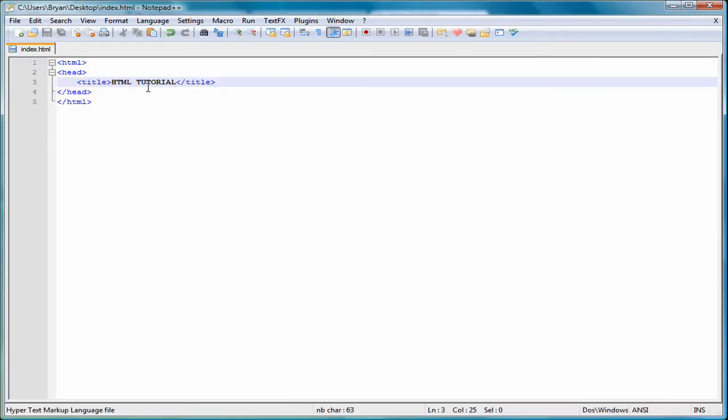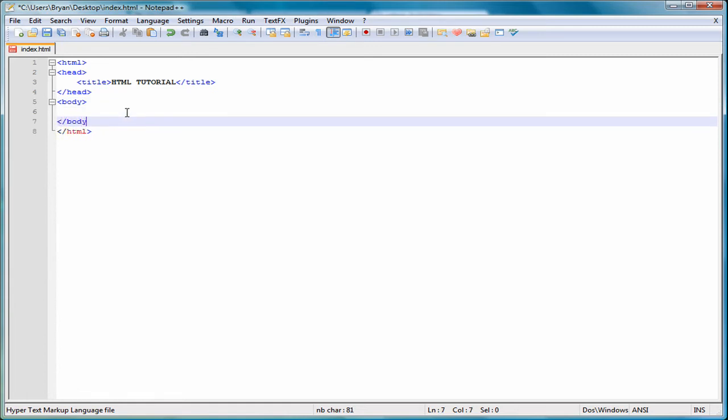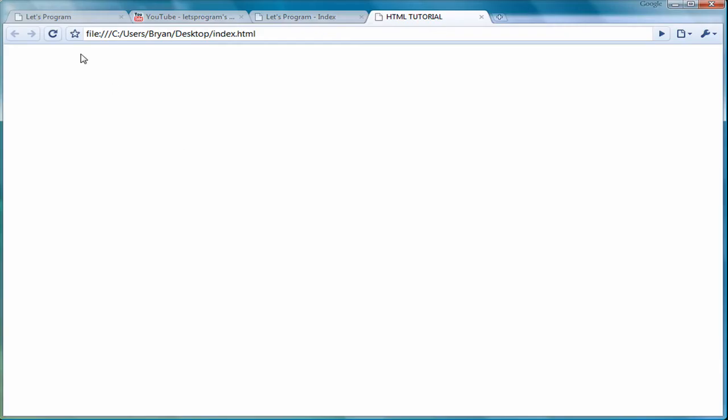So let's jump back in here, and under the closing head tag, you're going to have a body and a closing body, and what's inside of the body is all your content on your web page. So everything that will be displayed inside of this white area right here.